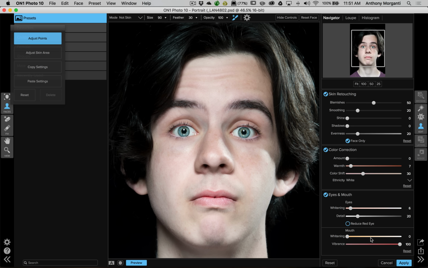Now, the mouth sliders: the whitening again is for the teeth. Since his teeth aren't showing, this one's all the way down. The vibrance is basically how red his lips are, and it's a real subtle adjustment. Usually, to tell you the truth, I turn that way up. I like the lips to be healthy looking, red looking. You may not need that, or they may have a certain color lipstick on that's already very colorful, and you don't want to enhance the color beyond what the lipstick is showing. So you might not want that vibrance up too high.